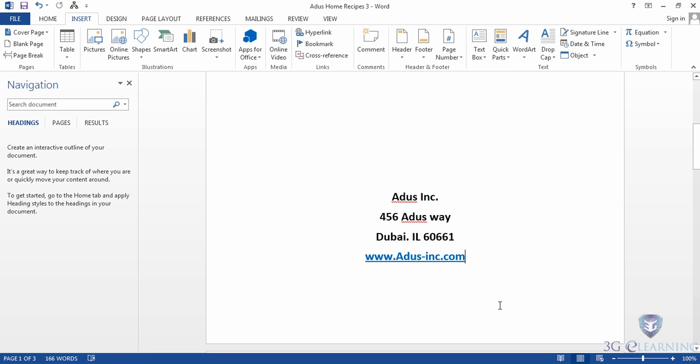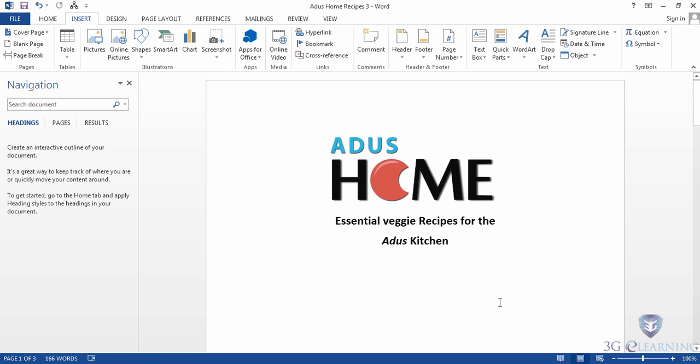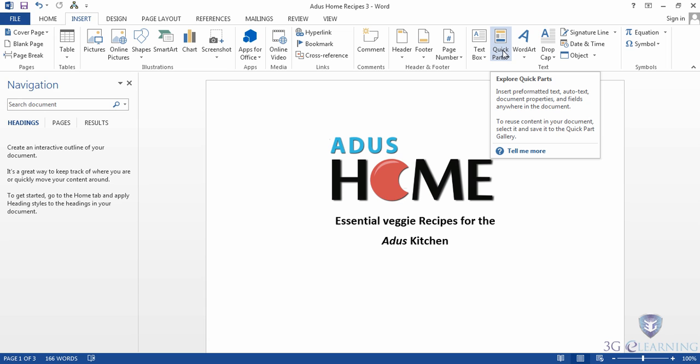So just like building blocks that are built into Microsoft Word, you can create your own, call them quick parts, put them in the Quick Parts gallery, and you'll always have quick and easy access to them from the Insert tab on the ribbon.